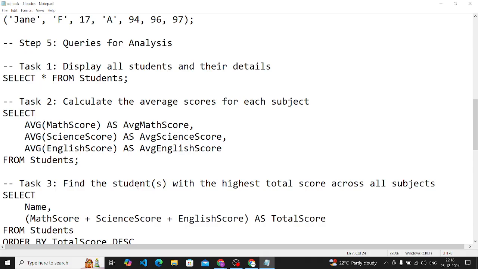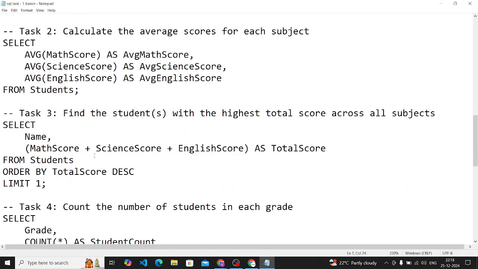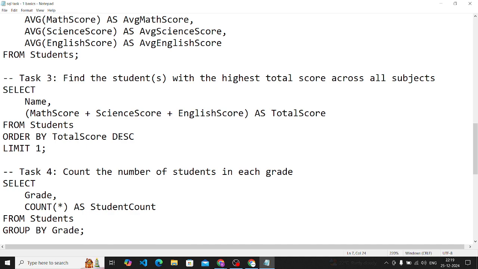Now third is to find the students with the highest total score across all subjects to identify the top performer. So for the top performer, you have to select the name, then add these three scores, who have the highest score. Order by, you have to use descending order, so those who have the highest score come first. Limit is 1, you have to take only the topper. By using this code you can choose the student with the highest total score.